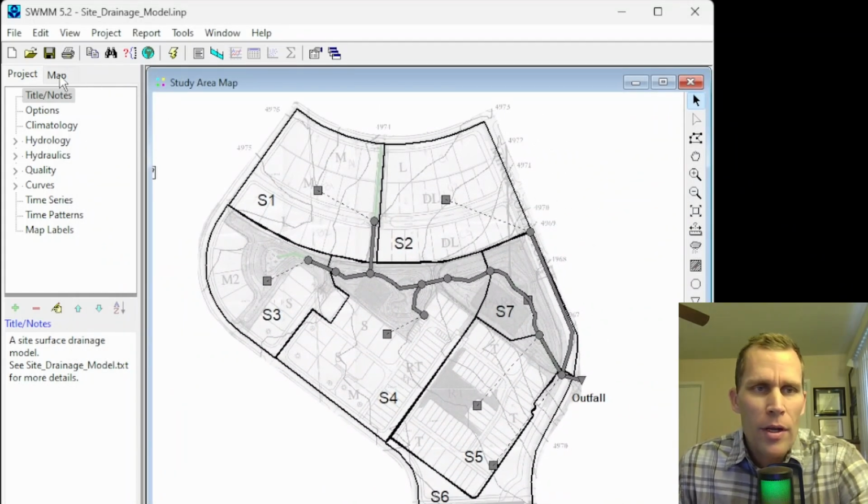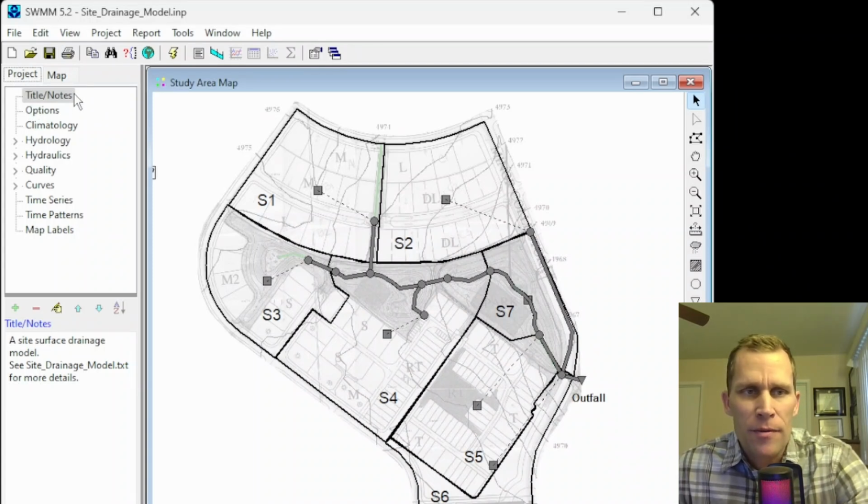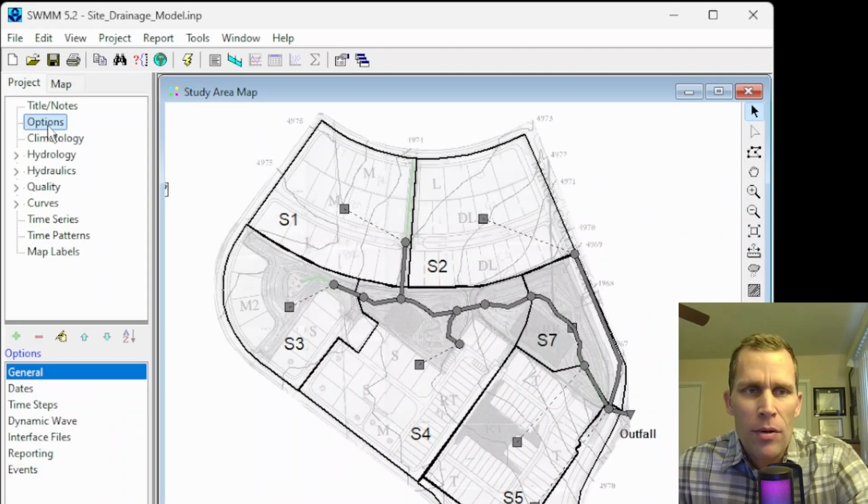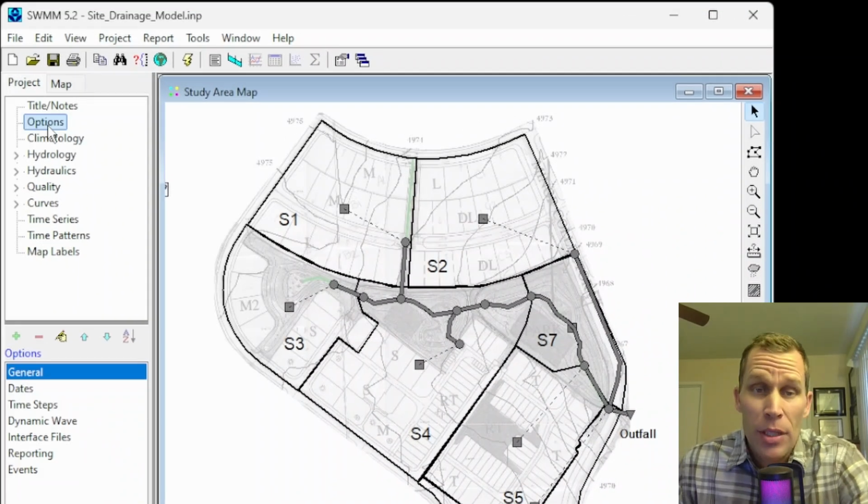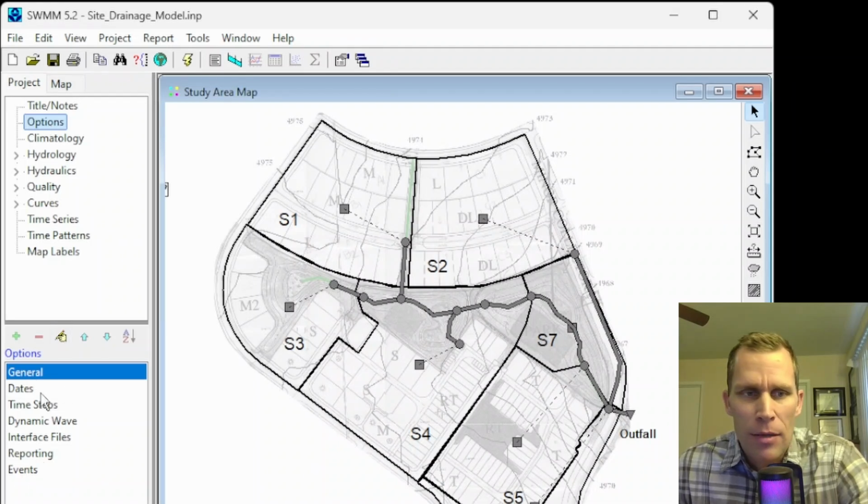All right, so over here in the project browser, this is where we have our options for title and notes, options, climatology, hydrology, and so on. The second one down, options, this is where we have our simulation options. So when I click on options, I now have the options listed down below here: general, dates, time steps, dynamic wave, interface files, reporting, and events.